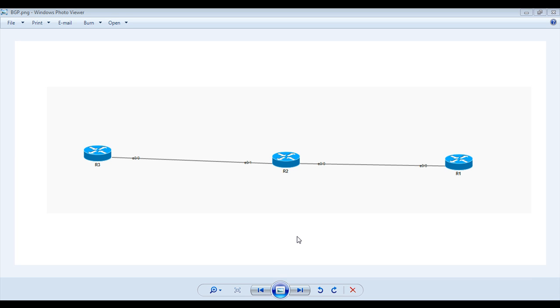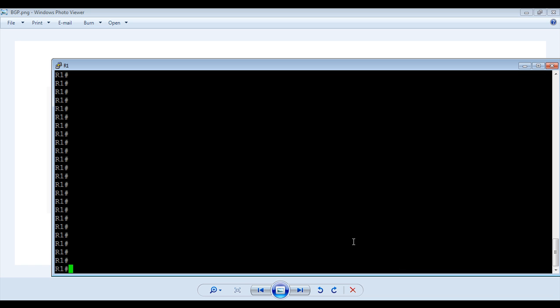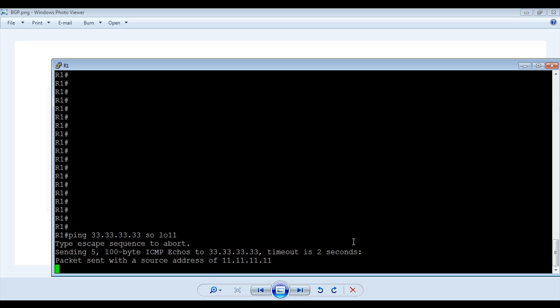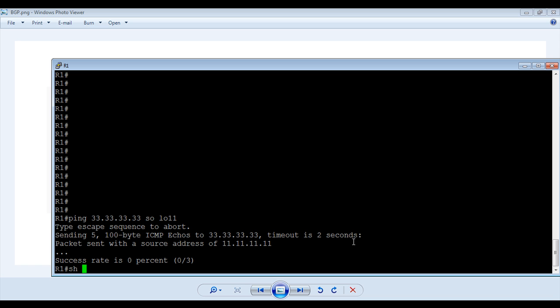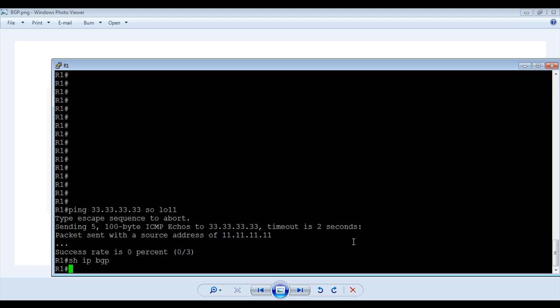In this lecture, I will try to solve the connectivity issue between the loopback number 11 on router 1 and the loopback number 33 on router 3. So if I go now to router 1 and try to ping the 33 IP address using the 11 loopback as a source, we see that the ping is not successful. If I try to display the BGP table on router 1, we see that the BGP table is empty.